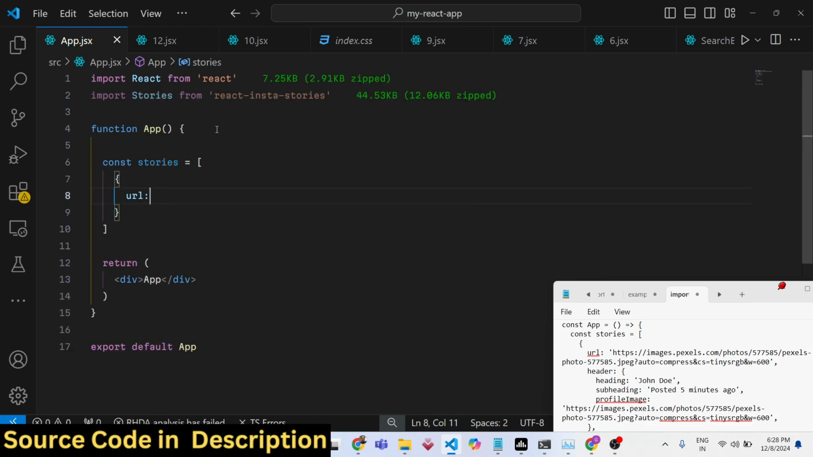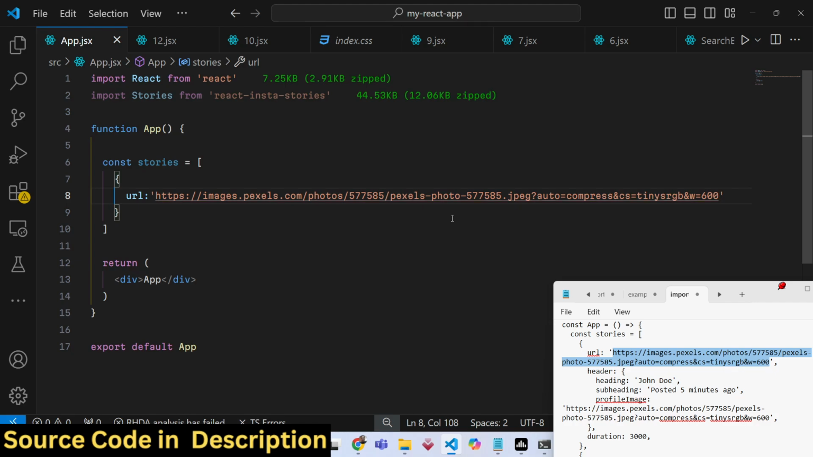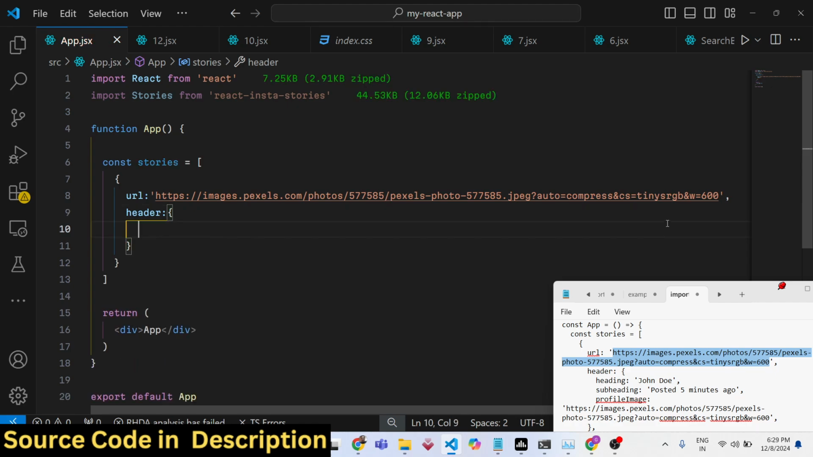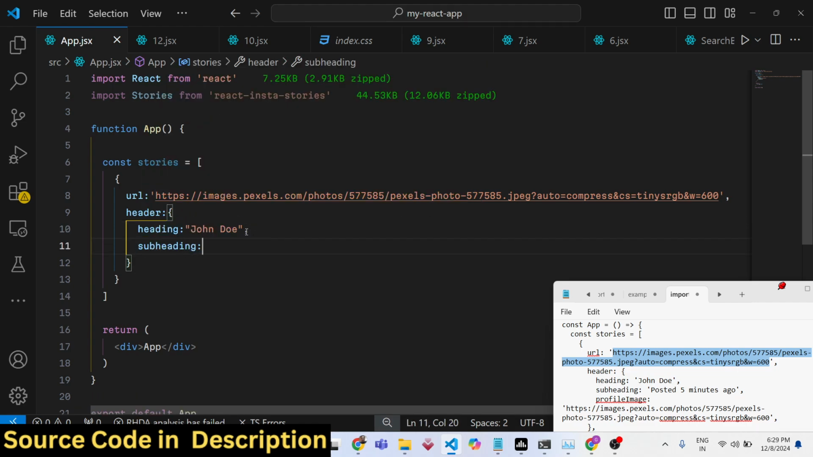Each object will contain three properties. First is the actual URL of the image. So you can take any image from the internet, or you can even provide your local image as well. So I'm just taking this Pexels image, and then you can provide some more information about the image, who uploaded this image. So we have this heading option. So let me provide John Doe. You can replace it with your own name. It will appear at the bottom section. You can also give it a subheading, like this: posted 5 minutes ago, a small little text.